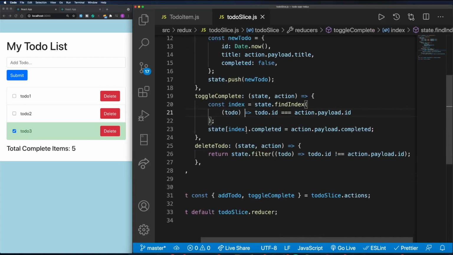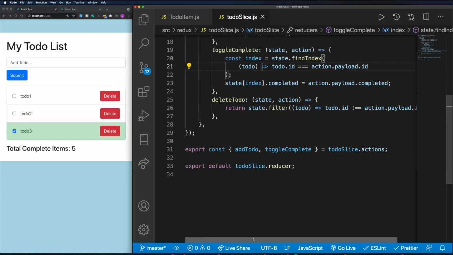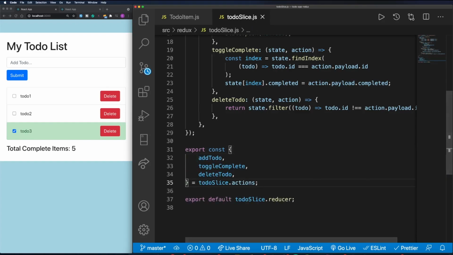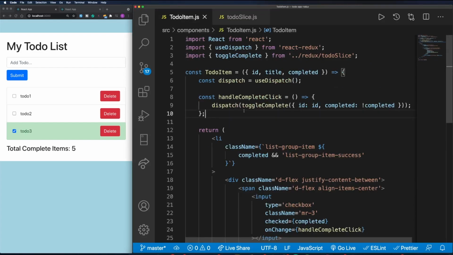Next, we'll export our action, which was created for us. Remember, since we created a deleteTodo reducer, the todo slice creates a deleteTodo action for us. So we can export the deleteTodo like so. Next, we'll jump into TodoItem.js and we'll import our action at the top. So beside toggleComplete, we'll import deleteTodo and create a function.